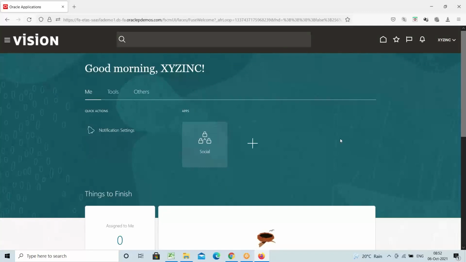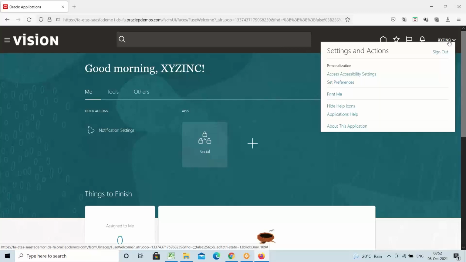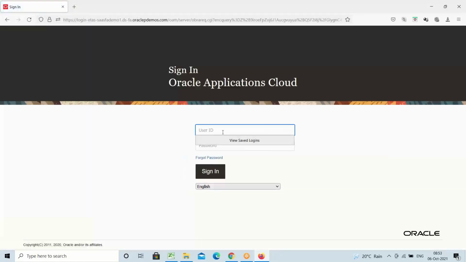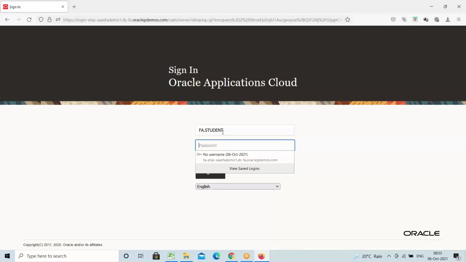But Oracle is displaying a few items, a few tasks for every user by default. But with that, that user cannot do anything. Now we'll go and assign the roles to this user and we'll check what privileges this user will get. Sign out. Click on username, sign out. Now let's log into this instance as an FA user, FA student.